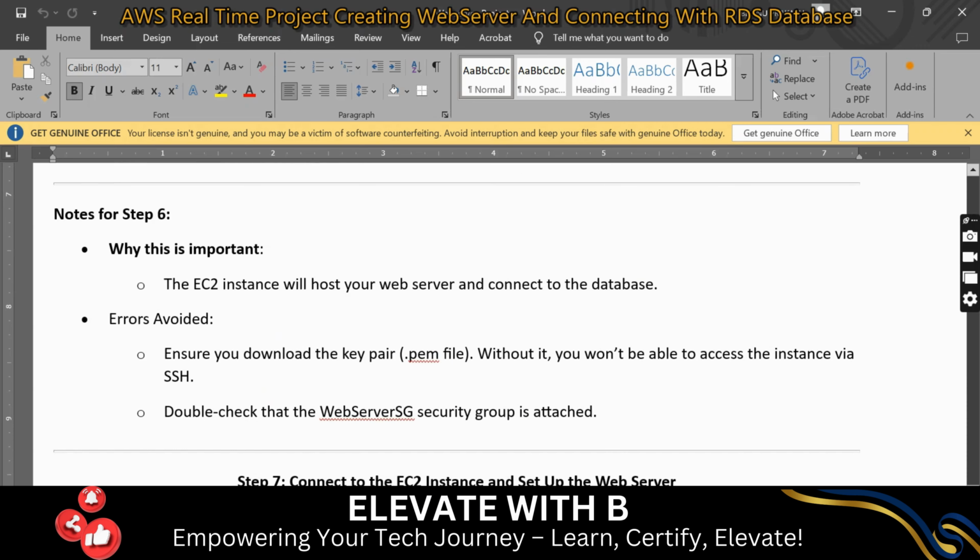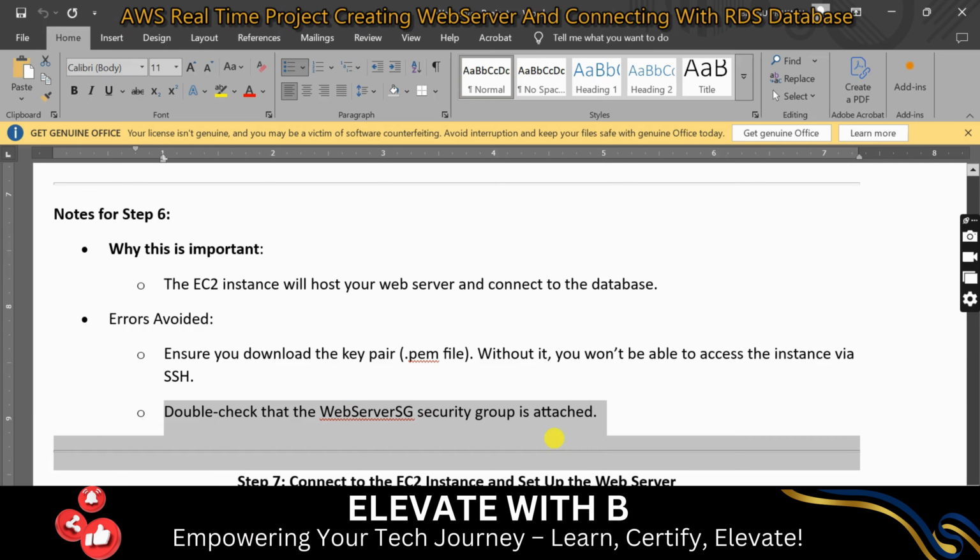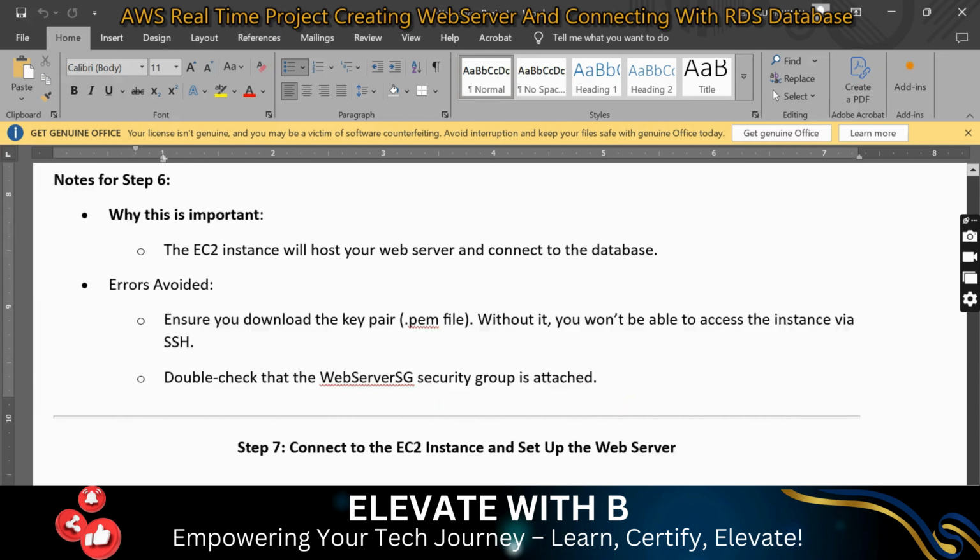Why is this step 6 important? The EC2 instance will host as a web server, and we use this to connect to the database. The common errors that we need to make sure of: ensure you download that keypair .pem file. Without it, you won't be able to access the instance via SSH. Double check the web server SG security group is attached or not.